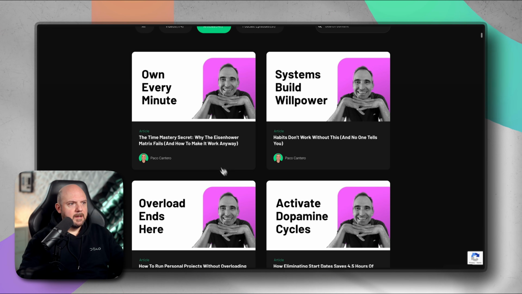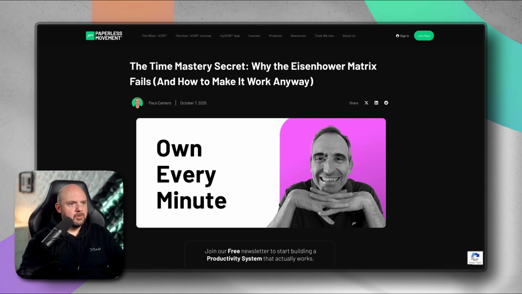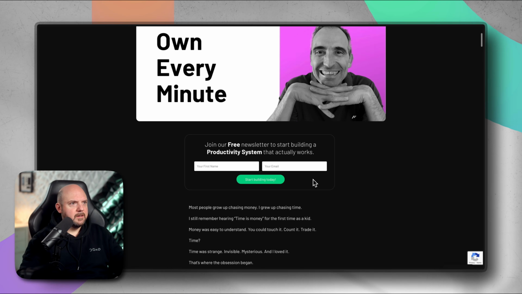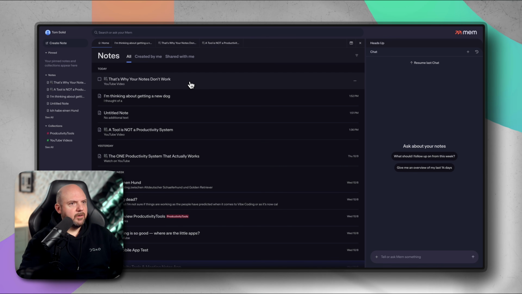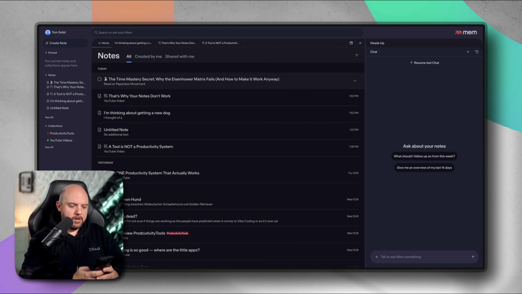Talking about articles, let's send a blog post to Mem and let's see how this works. Okay, here's a blog post from Paco. Clicking on Mem, it sends it. I'm sure it will come very shortly. I already also downloaded the mobile app and I'm really impressed how good it works. So I'm not showing in detail how this looks on mobile, but I tested it.